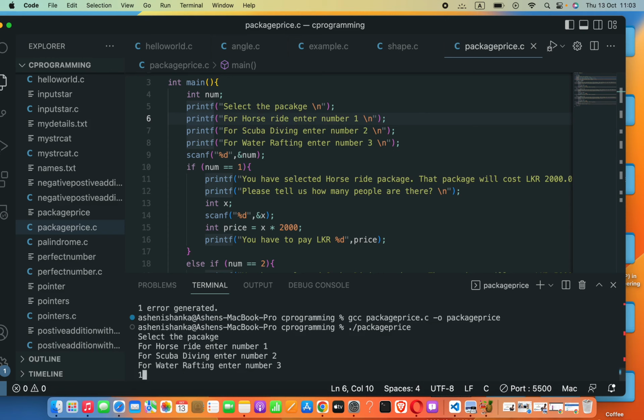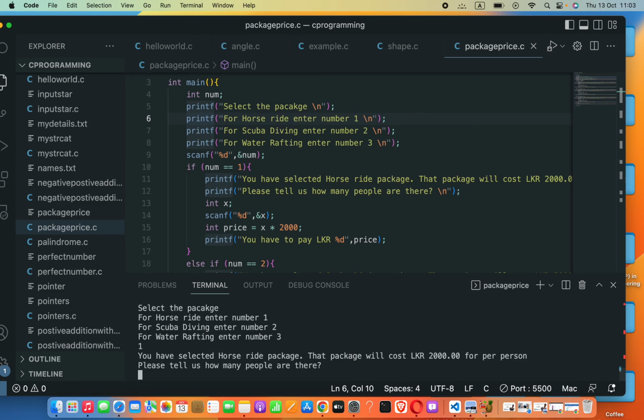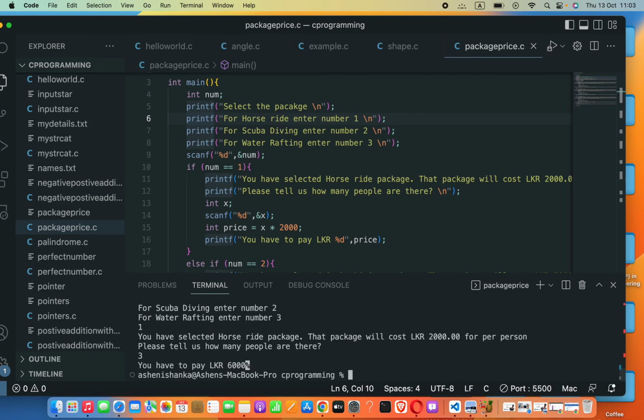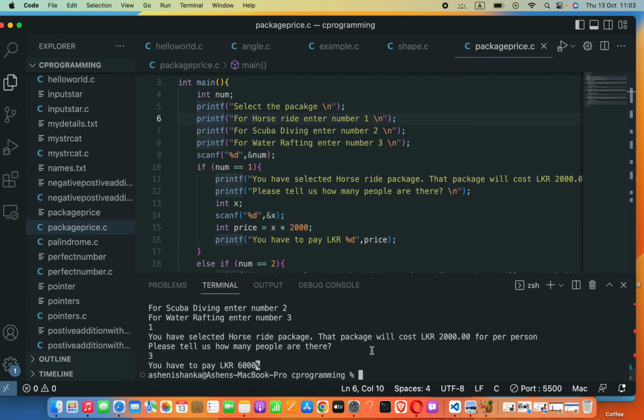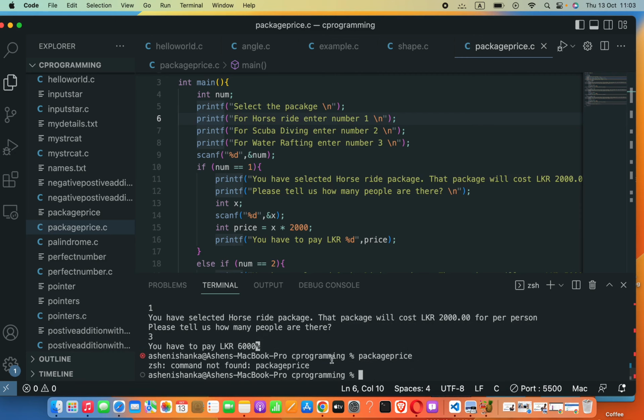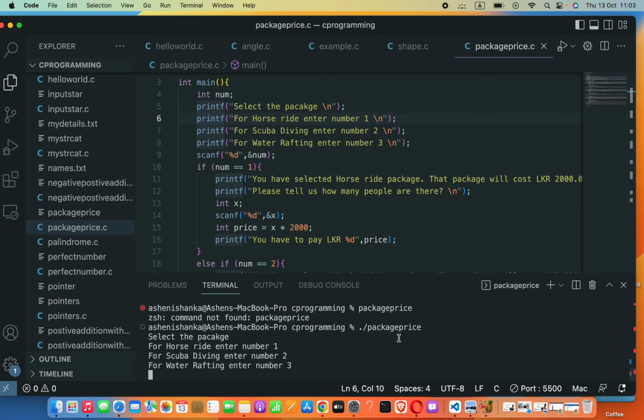Now I will go for horse riding, and then how many people as 3? I should get 6,000. Okay. All right. Remember, if you use just, for example, package price, you cannot run that. You have to always use dot forward slash when you are running. Okay, that's it, and I'll see you in the next lecture. Thank you.